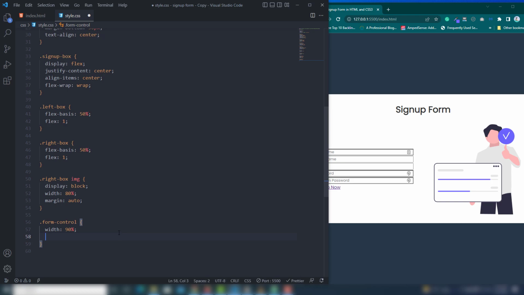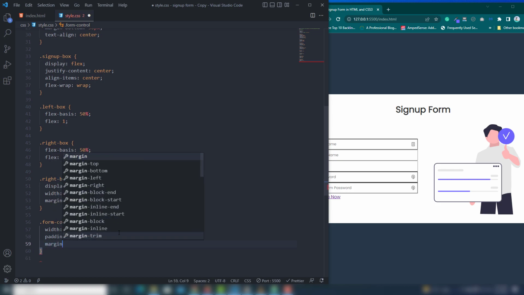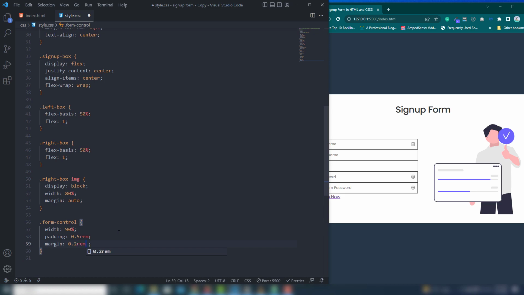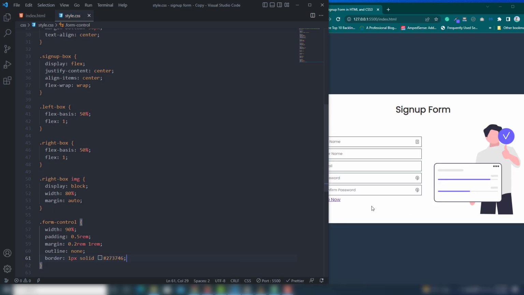And then you need to target the padding. All sides I'm going to use 0.5 rem, and I'm going to use margin. Top and bottom will be 0.2 rem, left and right will be 1 rem, right? Then I'm going to call the border. First I'm going to remove the outline, none, and I'm going to use border 1 pixel solid, and this is a dark color, right, as you can see.